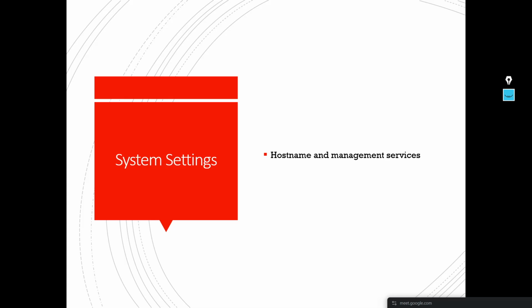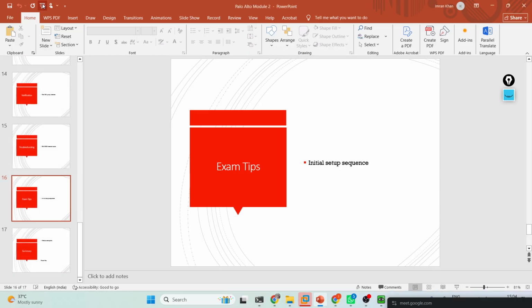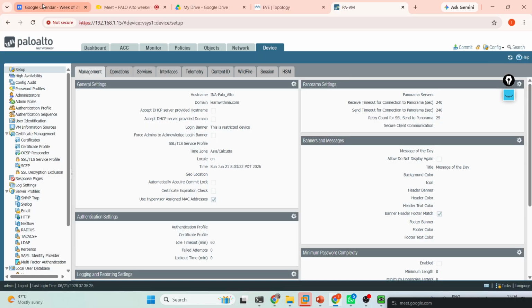And the host name we already saw here in the system settings. Secure management access hardening we will see later on. CLI I already showed you. From the PPT purpose we already covered. Let me show you some more things here.